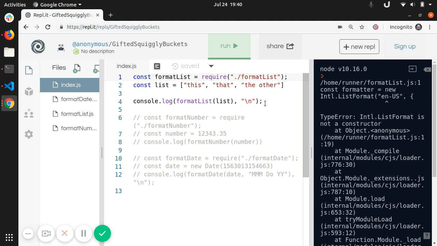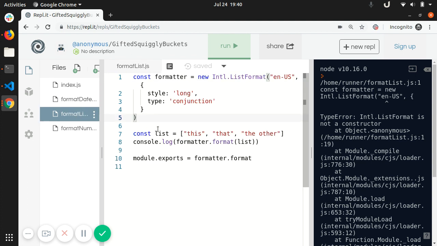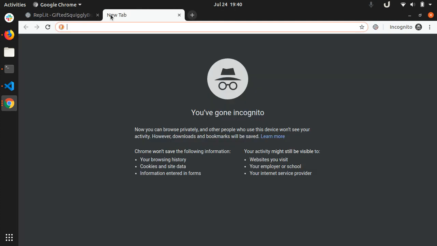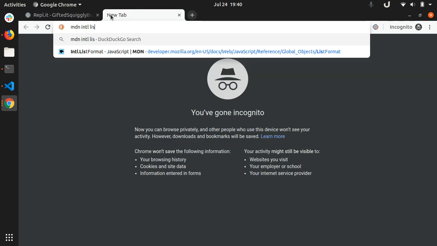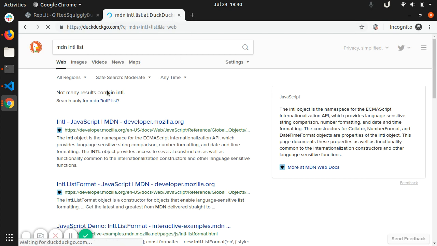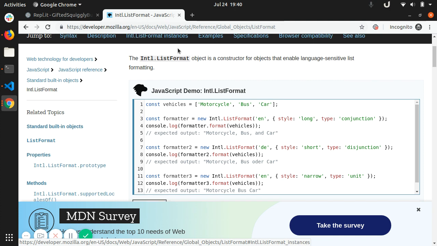Great. So I saw a couple of options in there. Can you go back to the file? So style long, type conjunction. What are some of the other options we have available to us? I'm going to go ahead and just look it up, because here we go. It's kind of a lot of options.